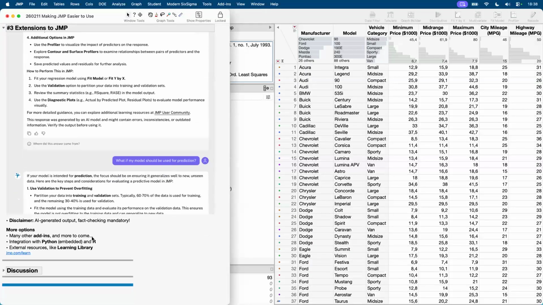These are just two add-ins. There are many more add-ins and more coming in the future. Ko already mentioned Python and R, and also external resources. And if I should pick just one, I would name the learning library as maybe a very helpful resource in the classroom.